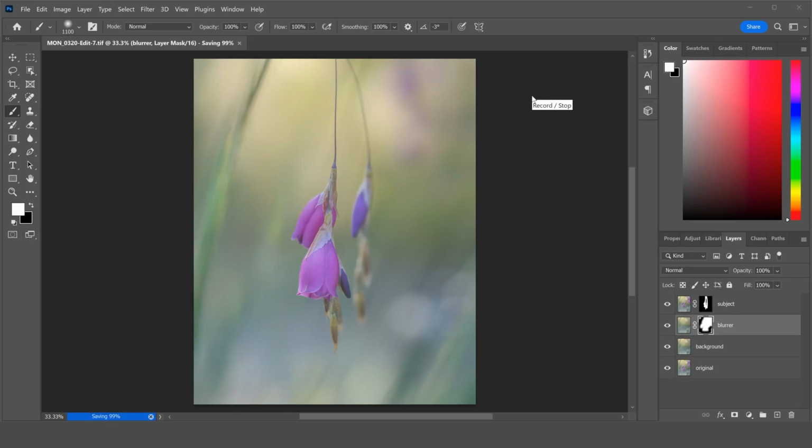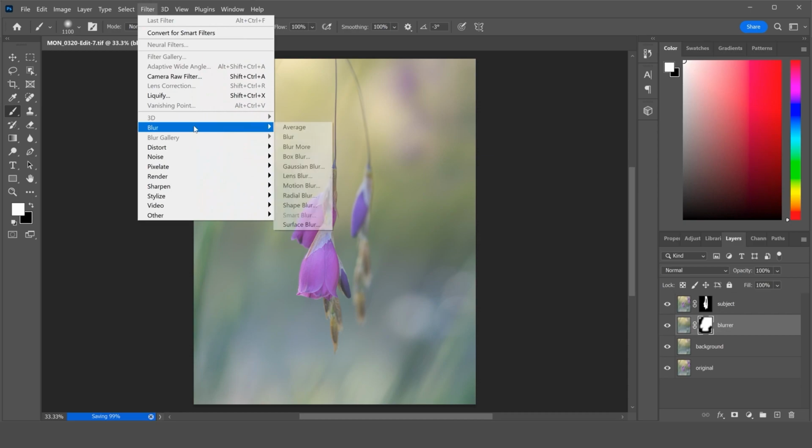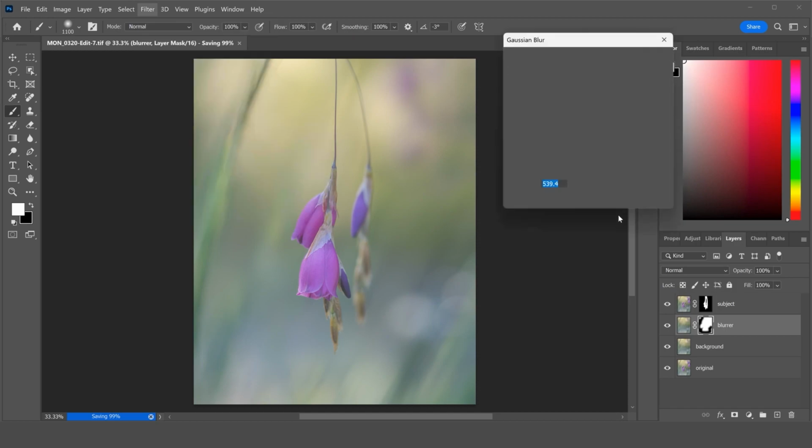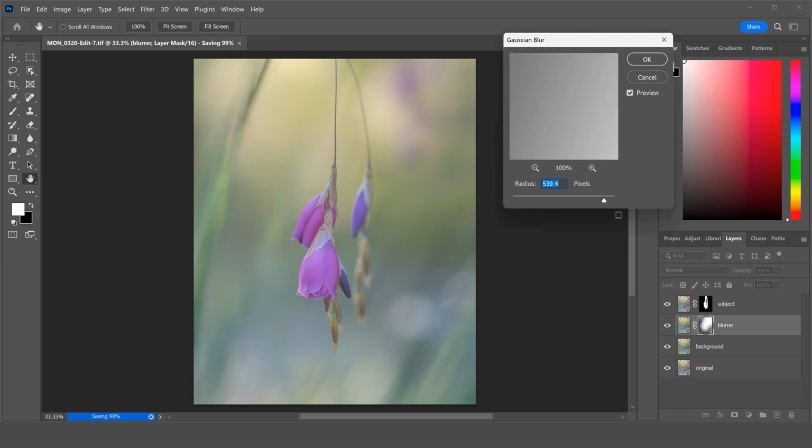So we want the blurred parts of the image to blend well with the non-blurred parts of the image. So what we're going to do is blur the mask itself. We're going to go to Filter, Blur. We want to ensure the mask itself is selected, and it is. And then we're going to go to Gaussian Blur, and we're going to set it to something a little bit lower. What this will do is add a nice transition between the parts of our image that are affected by the blur and the parts that are not.